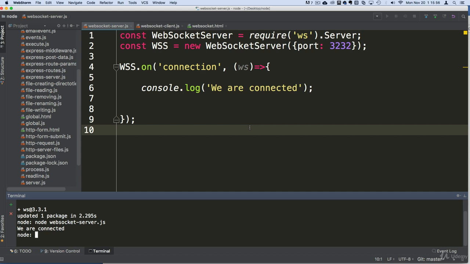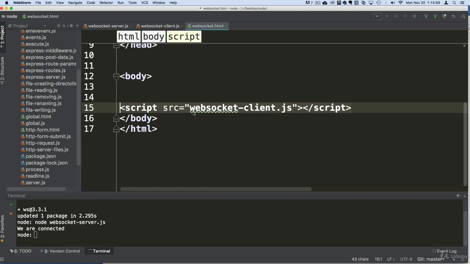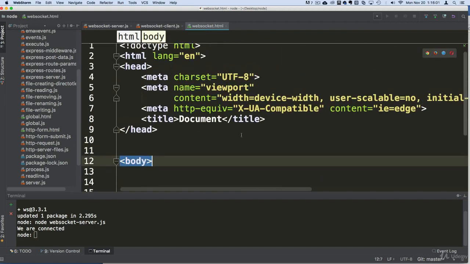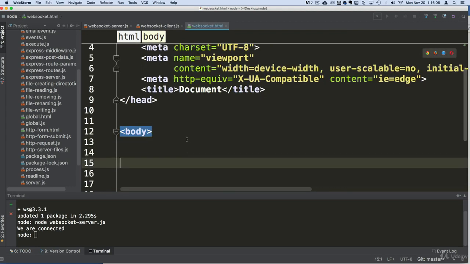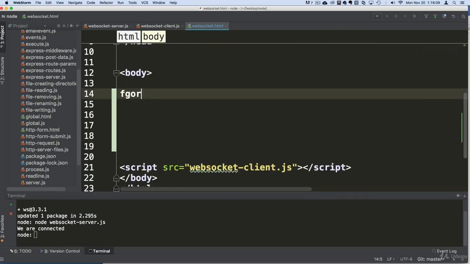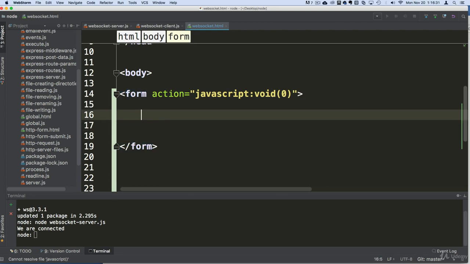Let's make this a little bit more exciting. So let's go to our client, which is in this case this WebSocket.html page. Let's create a form. There we go. In the action attribute here, I want to stop the form from refreshing the page. So I want to use this void function, and I'm just going to say 0 here. That's going to stop the form from refreshing.